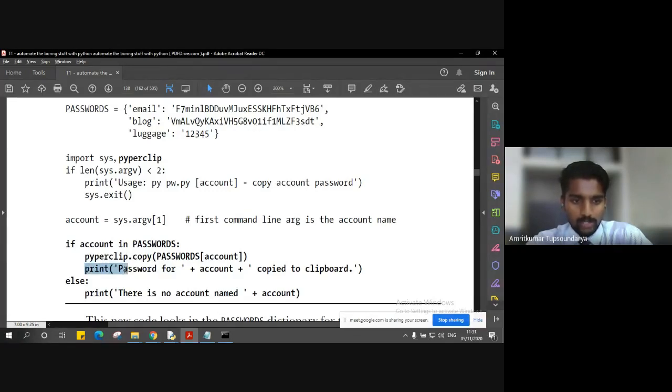for the user's understanding, we are going to prompt the user that the password for so-and-so account, whatever account the user has entered, is copied to the clipboard. This is simple concatenation of different strings as well as values, and it is a message that we want to convey to the user that we have copied it successfully. Once we have copied it, the next thing is just to paste it wherever you want to paste.